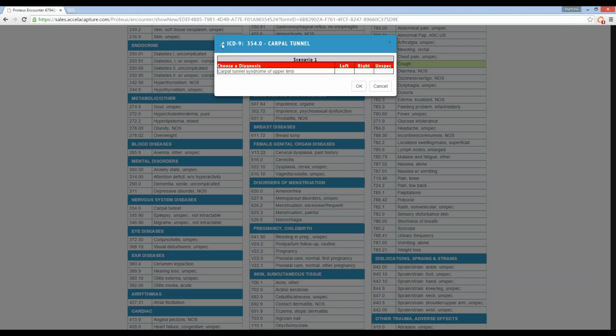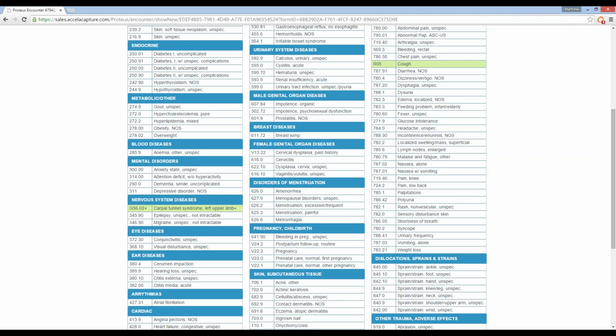I'm going to pin this in the top left-hand corner. That allows me to select more than one code. Since only one code is required, I'm going to pin it and then say OK when I'm done. And you'll see that it puts a little plus sign here on my encounter form. That lets me know there are multiple codes selected there. In this case, G56.02 and G56.01.